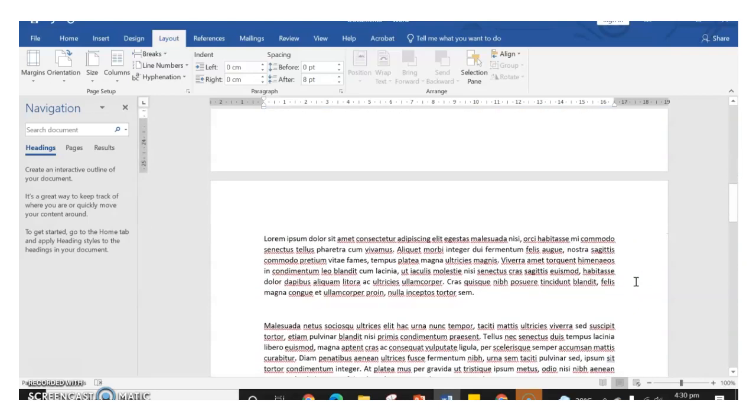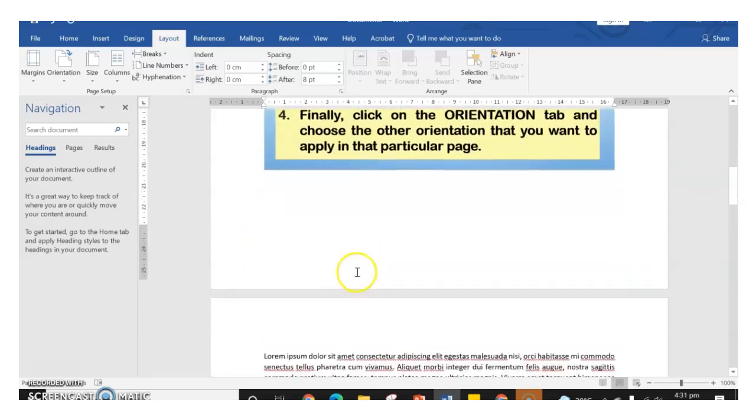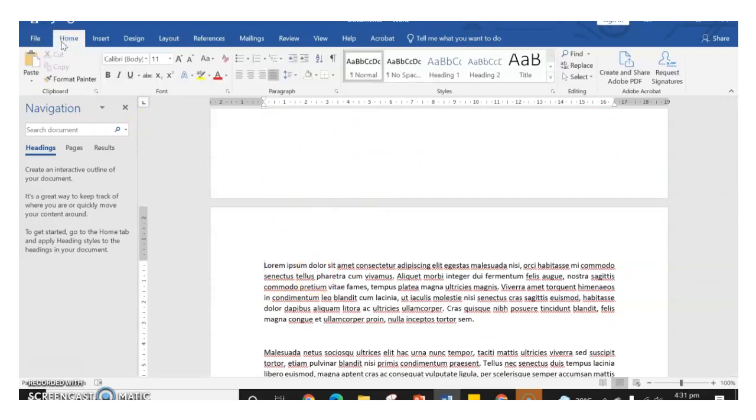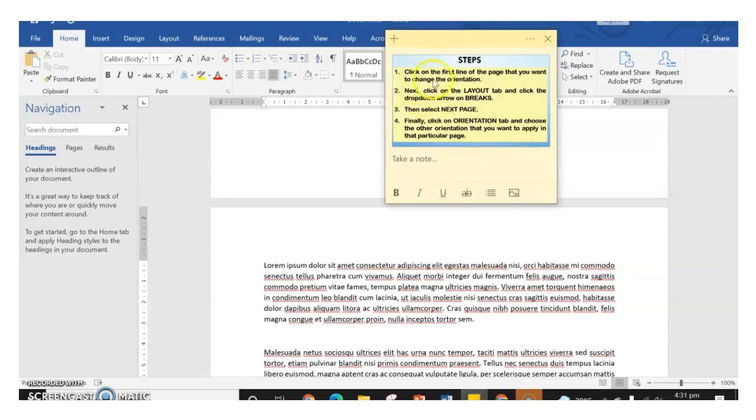So for example, this is our Word document and we want this second page to have a different orientation. Say for example, we want this to be in landscape form. So anong gagawin natin? Let's just follow the steps indicated. So first, we need to click on the first line of the page that you want to change its orientation. So ito yung gusto natin palitan ng orientation. So mag-click lang tayo dito sa first line.